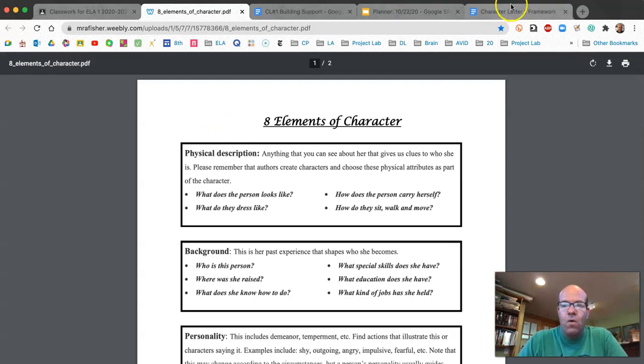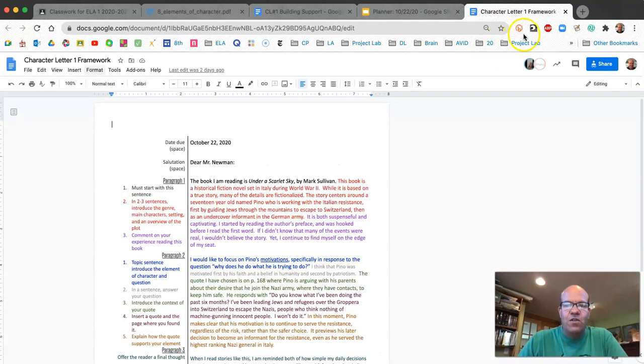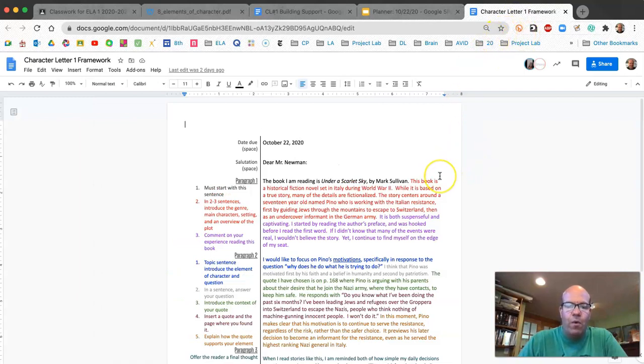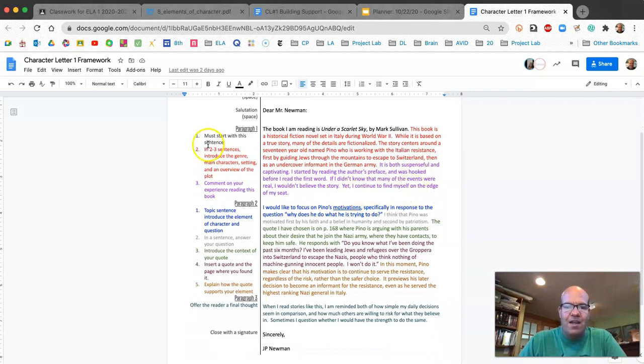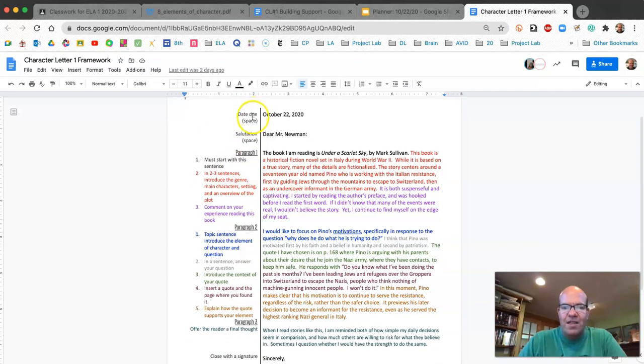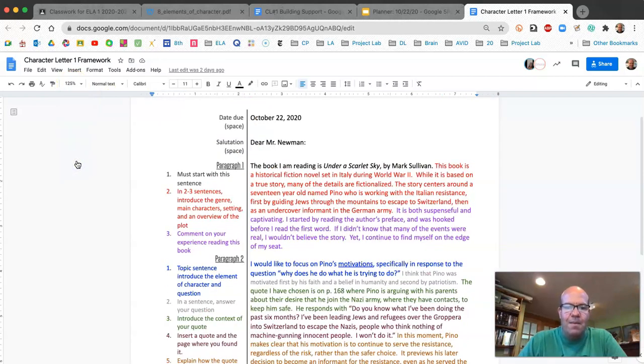Okay. So the letter that you are trying to produce, you have an example, and it's called the Character Letter 1 Framework. When you write your letter, you're going to do these same things. So you're going to start with a date, and a salutation. Let me make this bigger so we can see it. Could probably even go bigger still.